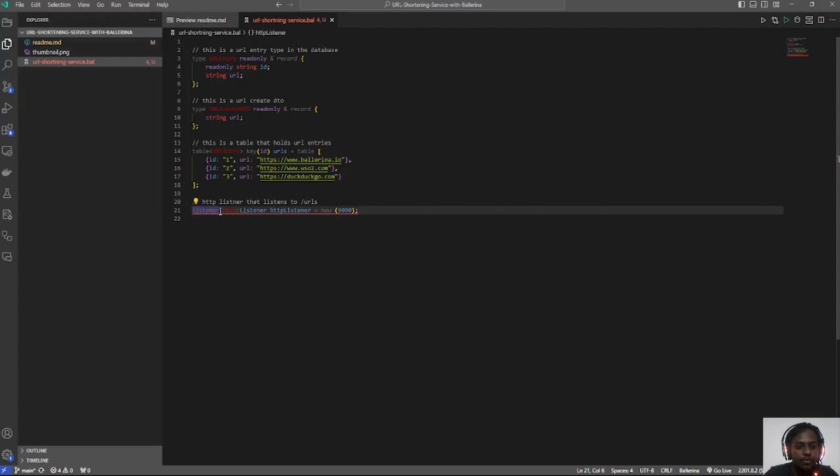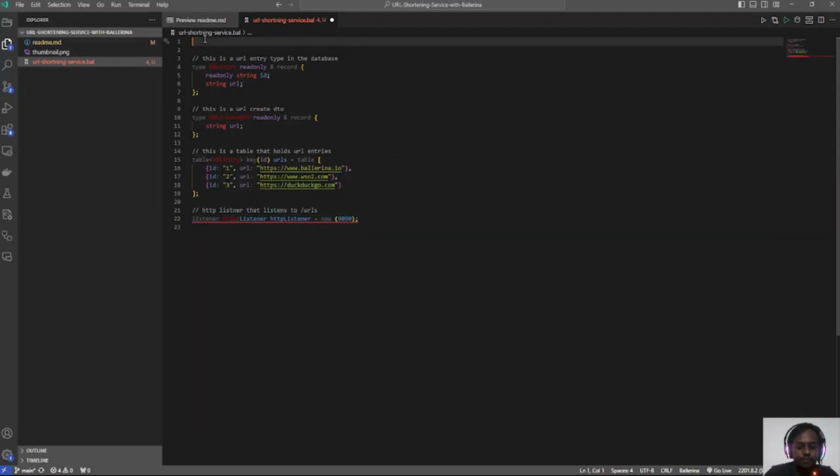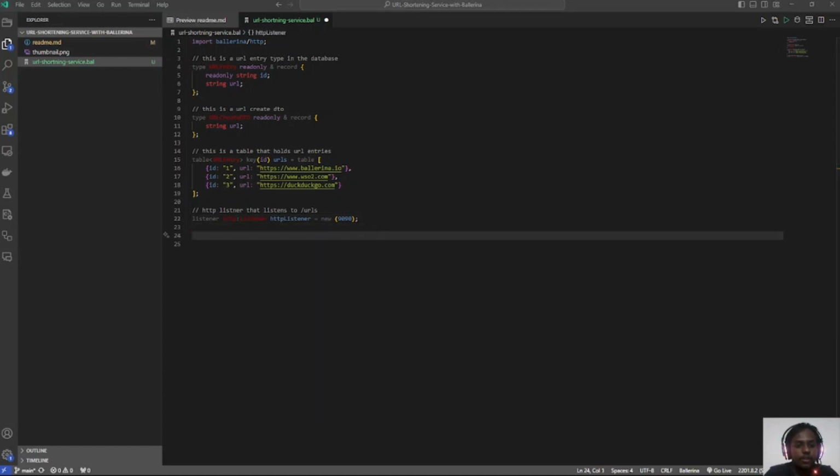A small thing we need to do is import the package. I'm going to import ballerina/http. We are going to import this HTTP package. Nice. So after that I'm going to create a service that accepts a GET request on this HTTP listener.